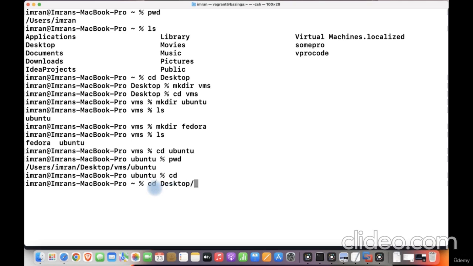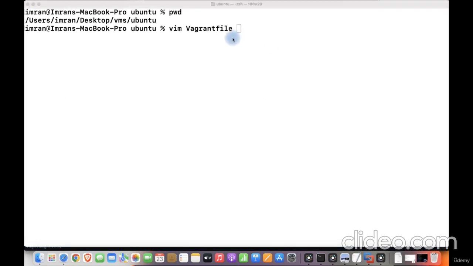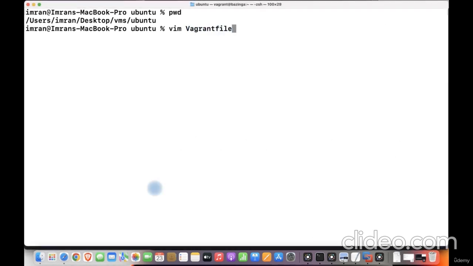I'm going to get into desktop, VMs, Ubuntu. Okay, let's clear the screen. Once again, pwd. We're going to run the command vim. This is a text editor, and we give the file name Vagrantfile. Make sure the file name is exactly as it is, V capital, all the other small, and there is no extension at the end. And hit enter. When you do this, this is going to open up a file with the name Vagrantfile. And you should see here new and the file name.